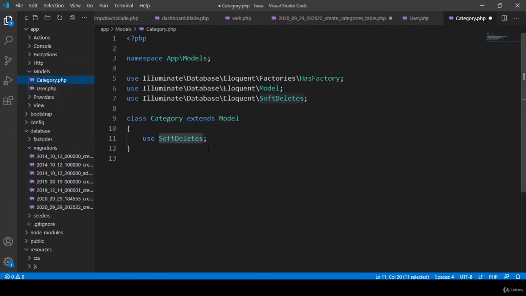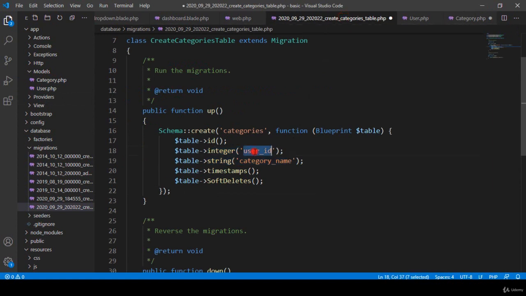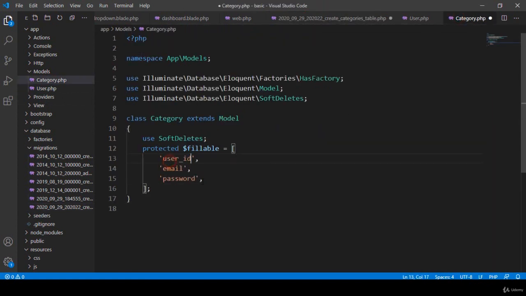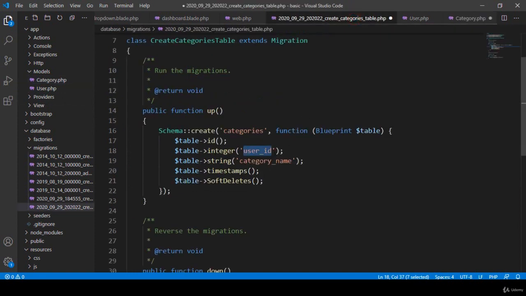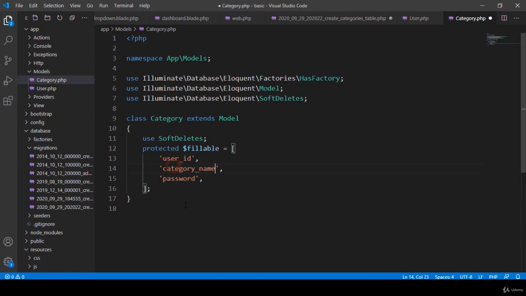So here, after this, I also want to make our protected field. I want to make it for two fields. One will be the user ID. I copy it, that will be the user ID, and I also want to add another protected field for the category name. So now I want to make it the category name.